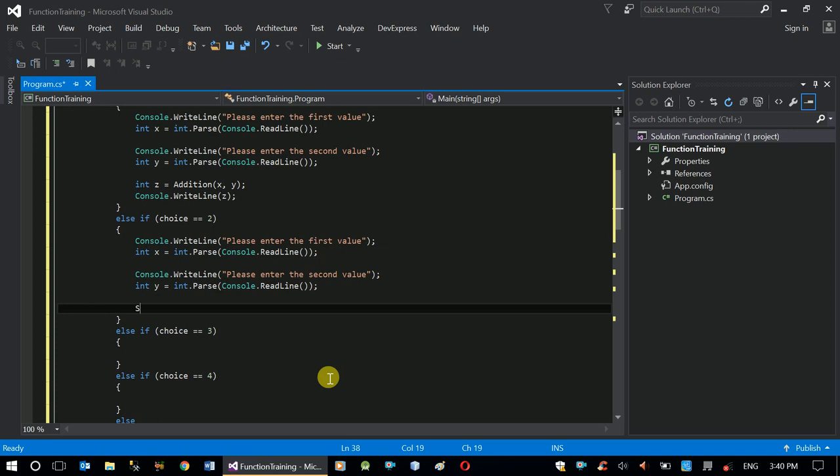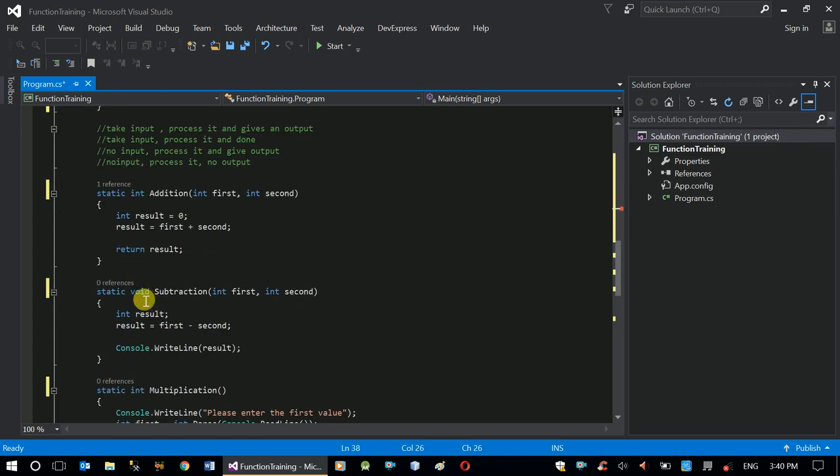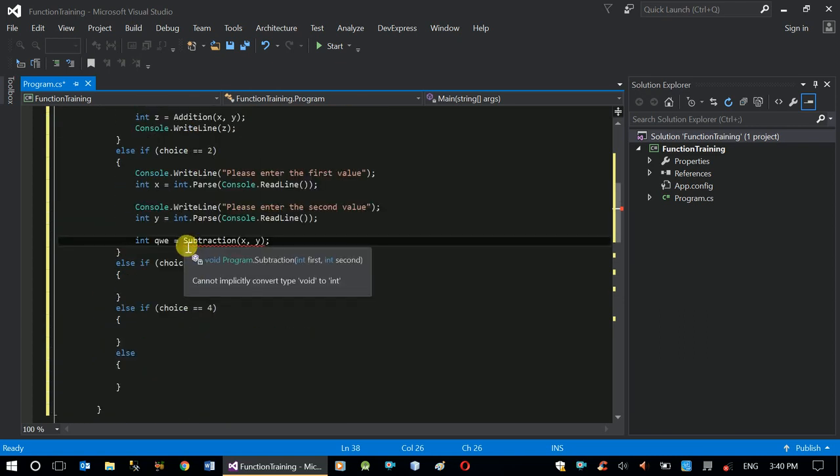Then the subtraction function takes x and y. And we are done. I'm not going to write int something here. Why? It says cannot implicitly convert type void to int. It means the function subtraction has a return type of void, which means it's not returning anything. If it's not returning anything, then I'm not going to accept anything from that function. So I can't do this.